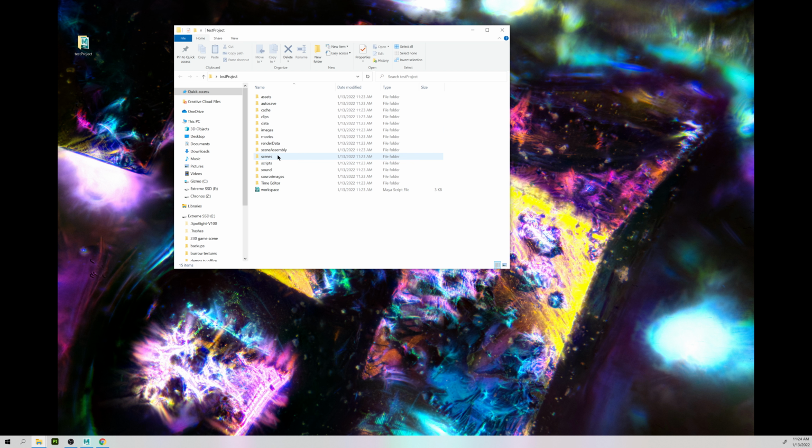All of your scenes will automatically be saved to your scenes folder. Any textures you have for your scene, you should put in your source images folder, and all of your renders will be saved to images. We won't be using all of these folders, but it's best to keep them just in case.